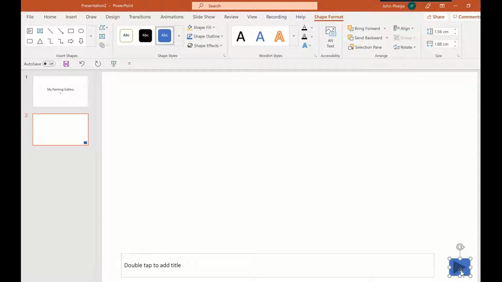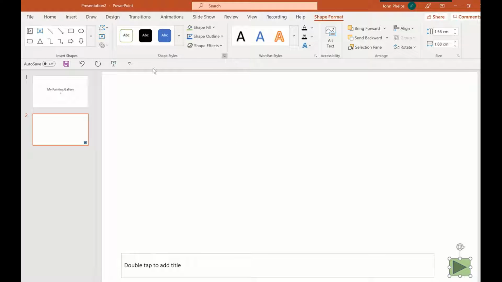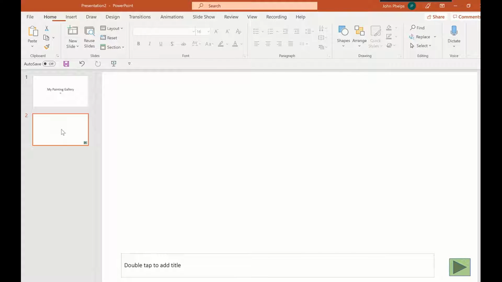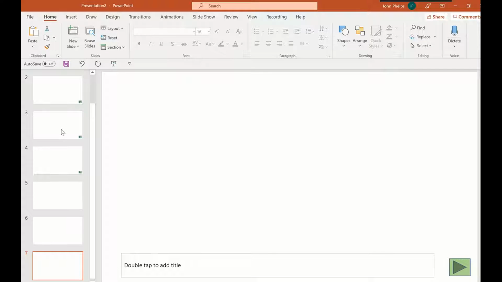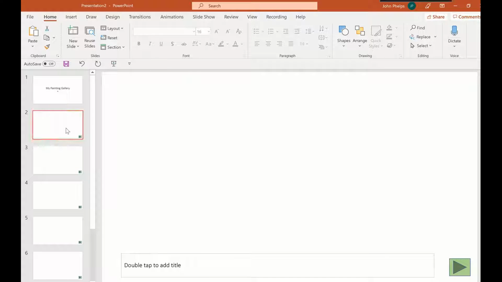I could change the color of that if I wanted to from Shape Fill up here, and now I'm going to make some more pages. So I click on slide 2 and very quickly do Control D to duplicate, and hey presto, I've got enough slides to get us going in our book.